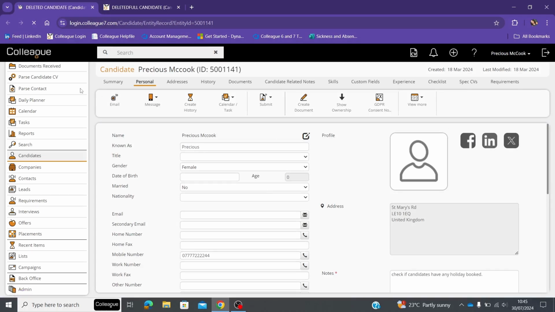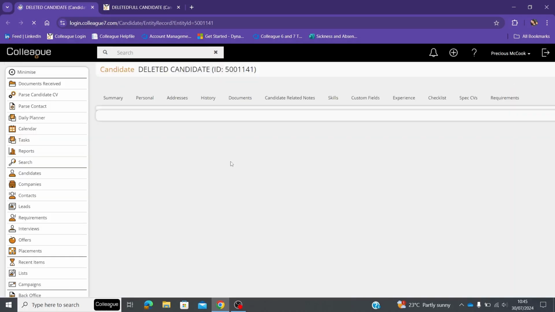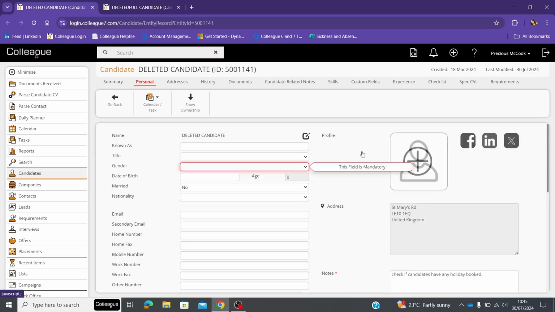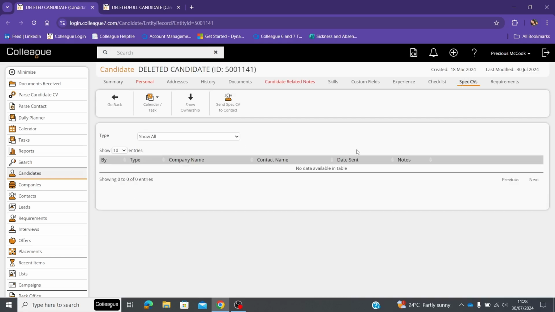and then if we refresh, it will now say this record was deleted by, and who it was deleted by, and the date of when they deleted it, and you can just press OK. And once you've deleted this record, all the personal information will have disappeared, so their name, their gender, email address, numbers, anything like that. And for example, their CV or their spec CV will be gone.